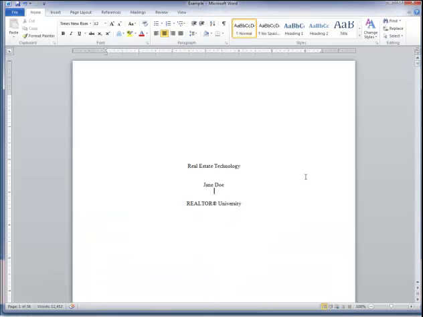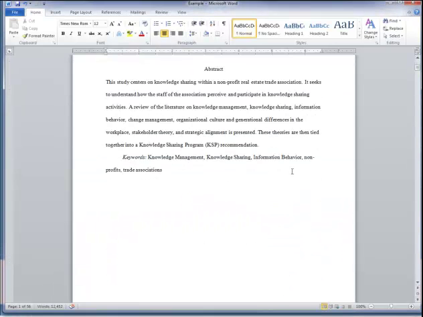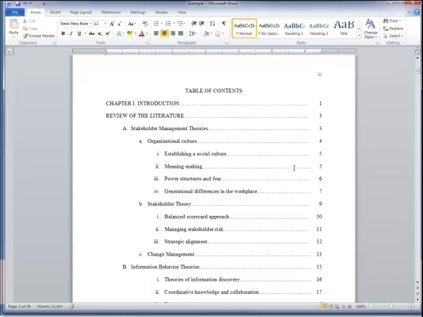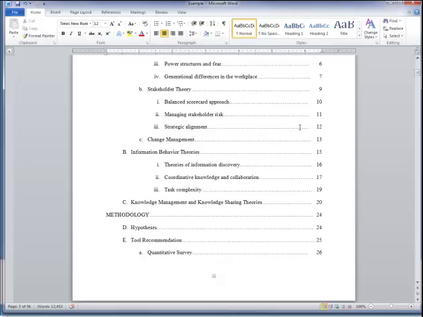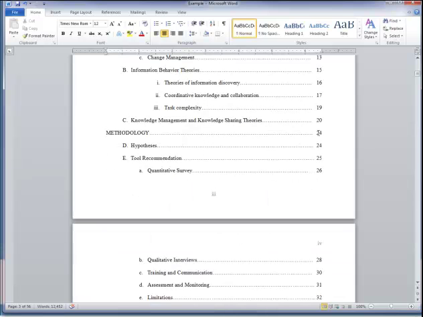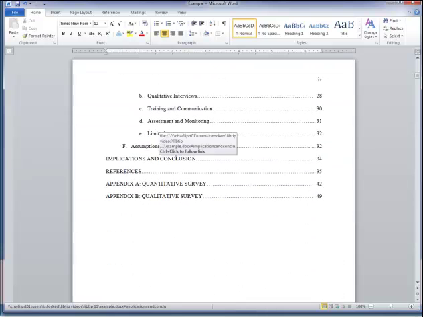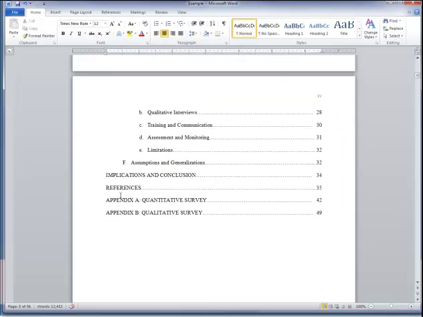Taking a look at our paper again, you can see there are no running heads, and that's just what the instructor requested. Another thing the instructor requested is for the main sections of the paper to start on a fresh page. So my literature review starts at the top of page 3. My methodology starts at the top of page 24. Implications and conclusions start at the top of page 34. References at the top of page 35.